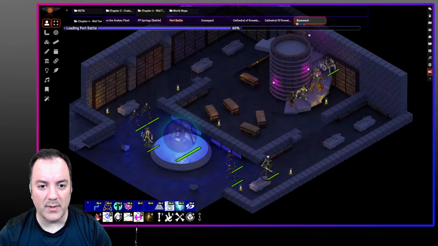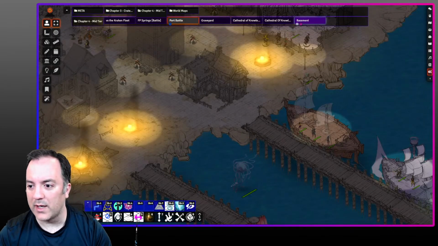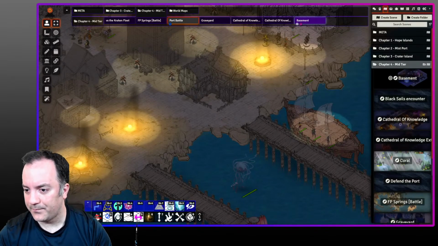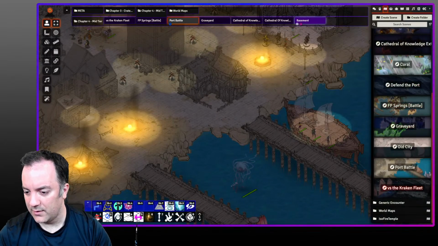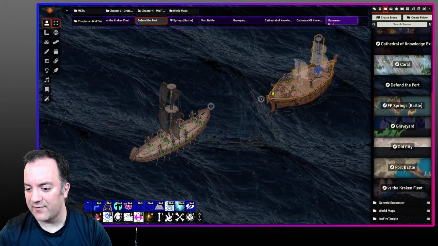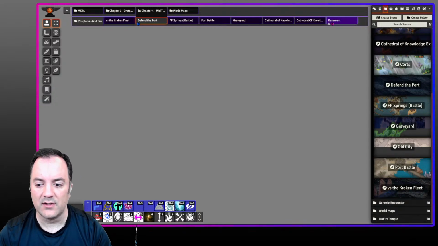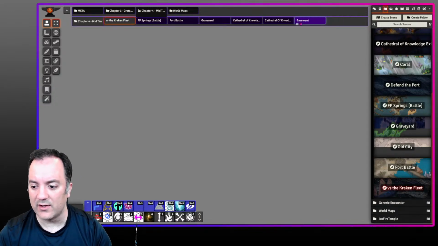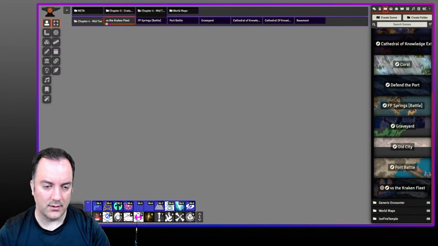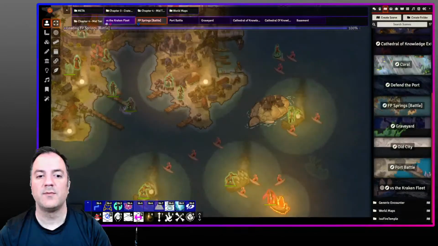I was on Port Battle? Not Port Battle. I don't think I had added it to the scenes that we're showing. Versus the Kraken fleet, defend the port. That's what I want. So I had versus the Kraken fleet here, which I think was a different scene render, but that one's not coming up for some reason.